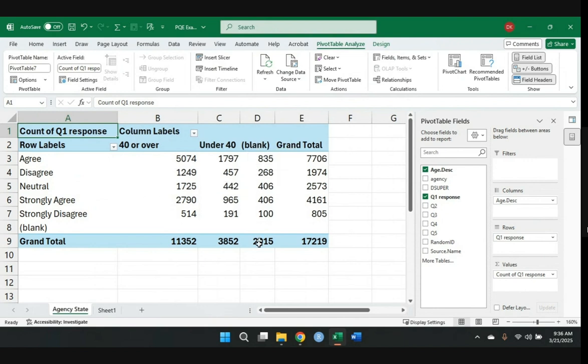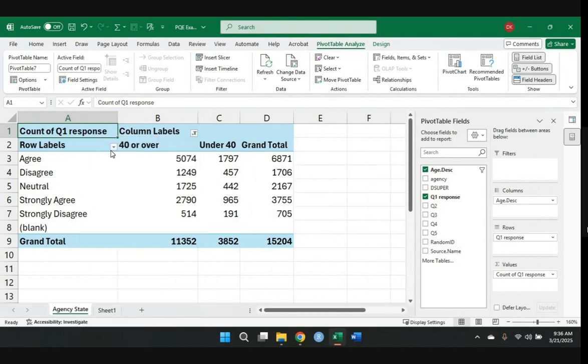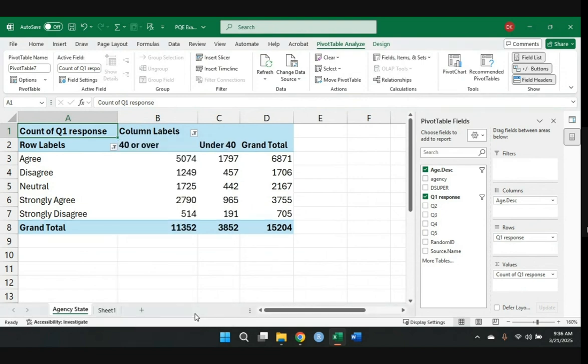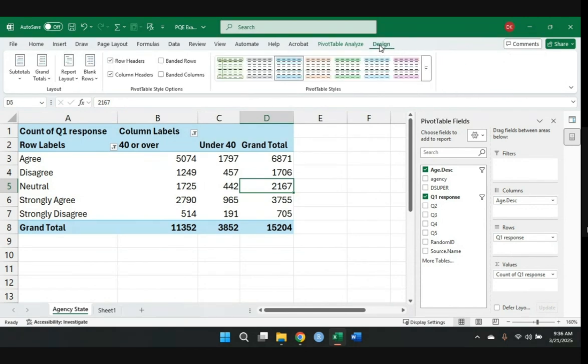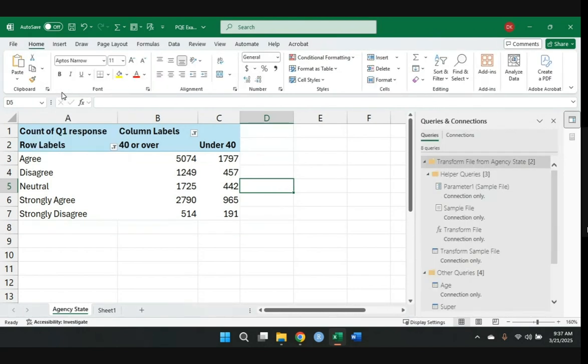Obviously, you'd probably want to remove the blanks. And to do that, you could just select these filters here and check your blanks. On your rows, you could do the same thing, remove the blank there. We talked about maybe you might want to eliminate the grand totals. So click in the table, click under your design. Over here to the left, this is where you can remove the grand totals for top and bottom.